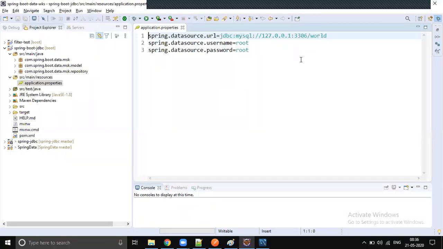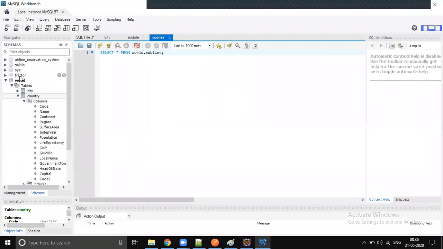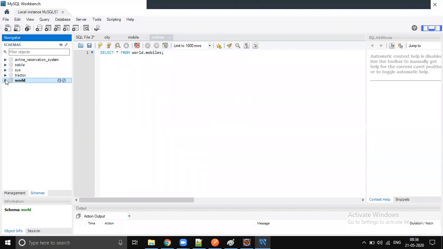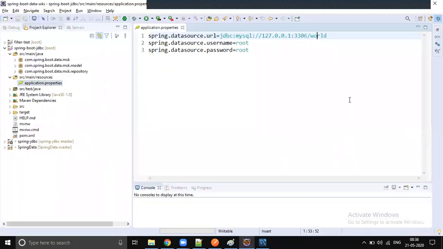In my case, the schema is world, so that is what I gave. If you have a different schema, the defaults like SYS and others are different schemas, and I think a test schema will also be created. Just give the schema where you created the table. In this case it's world for me, so that's why I gave world. The username is root and the password is root.